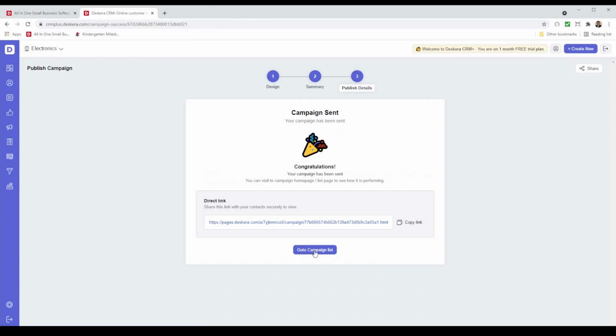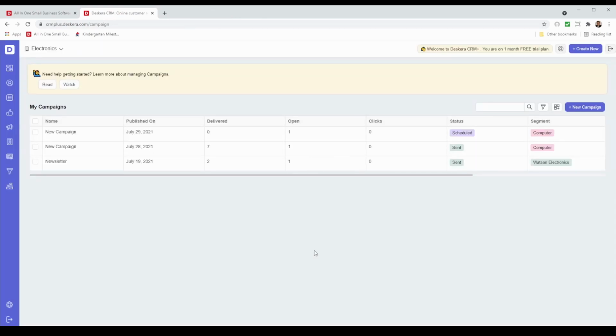And then let's go back to campaign list. And inside here, we can see it's been scheduled. And that was a quick look at how to create a campaign in Deskera CRM Plus.